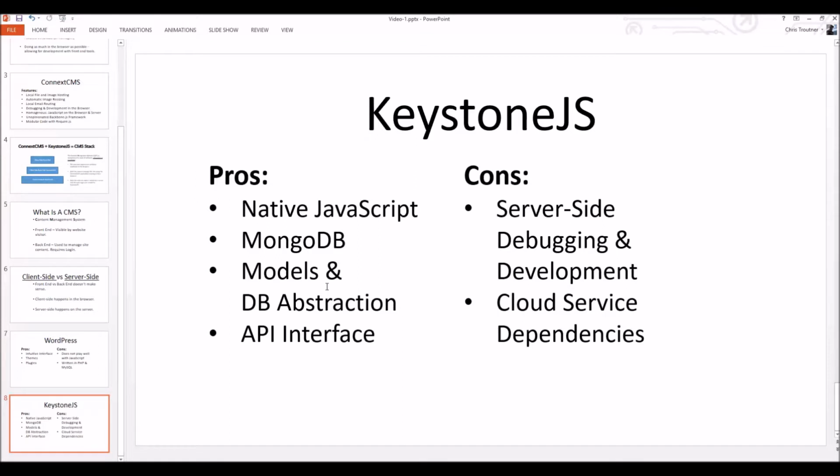And then, of course, you have the pros, which is the reason ConnextCMS is built on top of Keystone.js. Keystone.js is native JavaScript. It's very fast. It runs on the server in Node, and it also interfaces with MongoDB, which is a NoSQL or non-SQL database. In fact, it's a very JavaScript-centric database that works really well with Node.